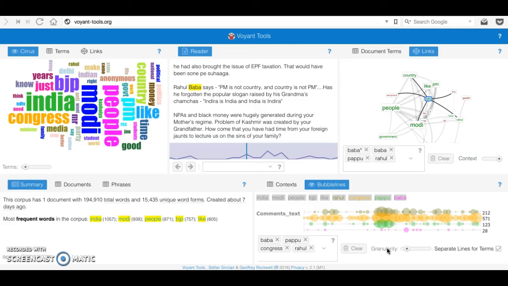Also, you can play a bit with the granularity here. What you see is the aggregation of comments in big or small circles, and if you try to increase granularity, it will look like this. This is the exact time and place in the text where the comment occurs, and they're not aggregated. And this is the very aggregated version.